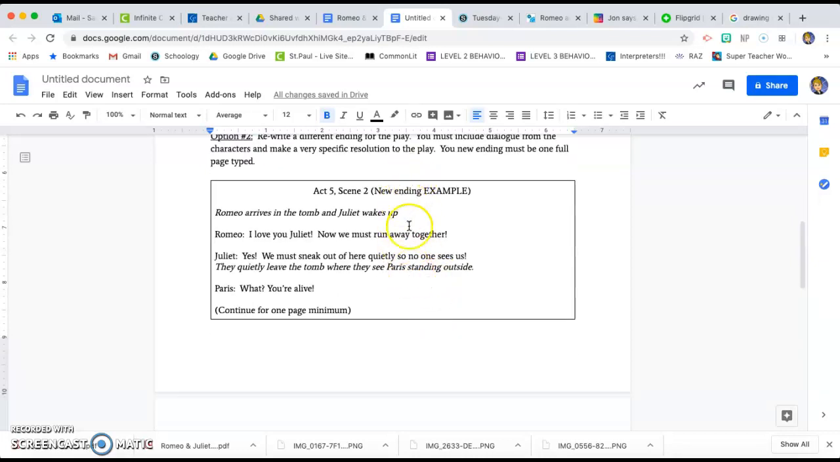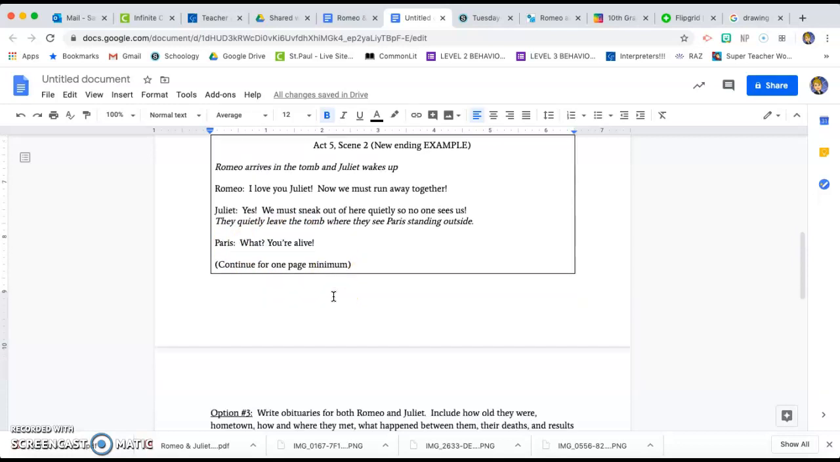Now I started an example, but you cannot use mine, but you can kind of see what I'm looking for. So at the beginning it says Act 5, Scene 2, new ending example. Romeo arrives in the tomb and Juliet wakes up. Romeo says, I love you, Juliet. Now we must run away together. Juliet says, yes. We must sneak out of here quietly so no one sees us. They quietly leave the tomb where they see Paris standing outside. Paris? What? You're alive? And so on and so forth. You would continue until you have a new ending that's at least 1 page.